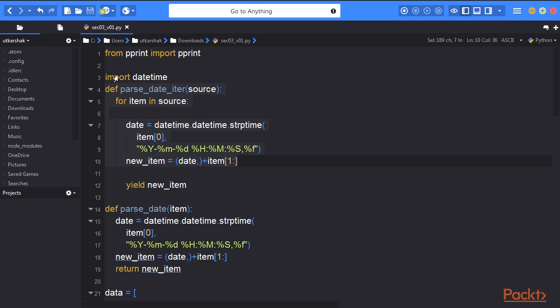The parseDate_iter function expects an iterable input object. A collection is an example of an iterable object. More importantly, though, other generators are also iterable. We can leverage this to build stacks of generators which process data from other generators. This function doesn't create a collection, it yields each item, so that the items can be processed individually.